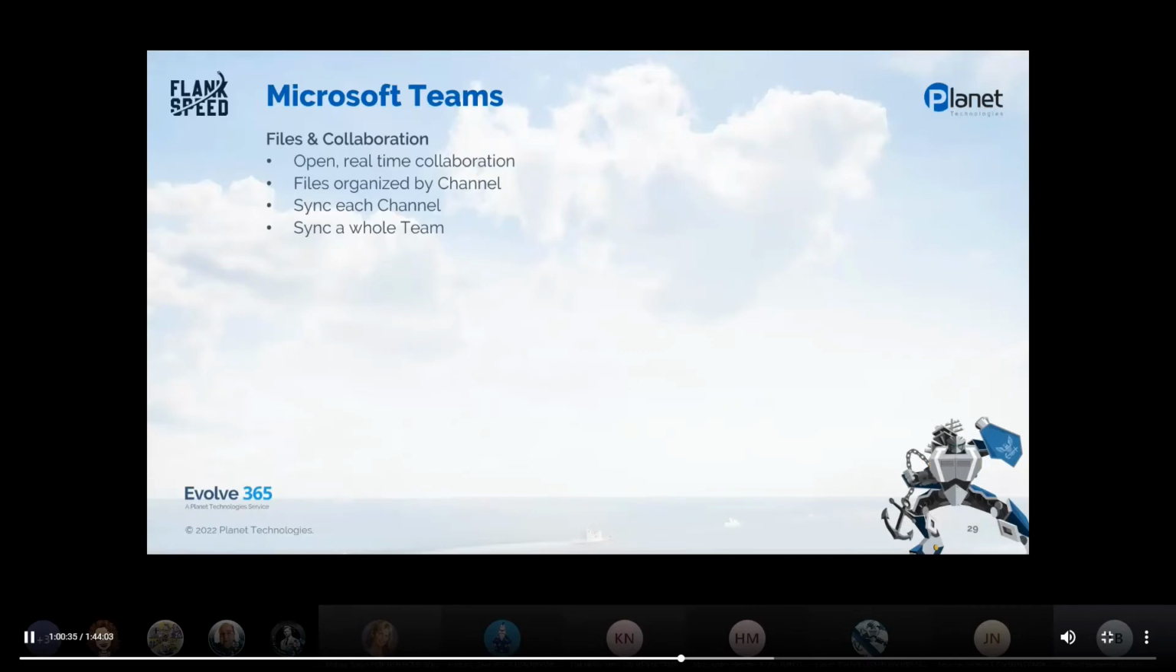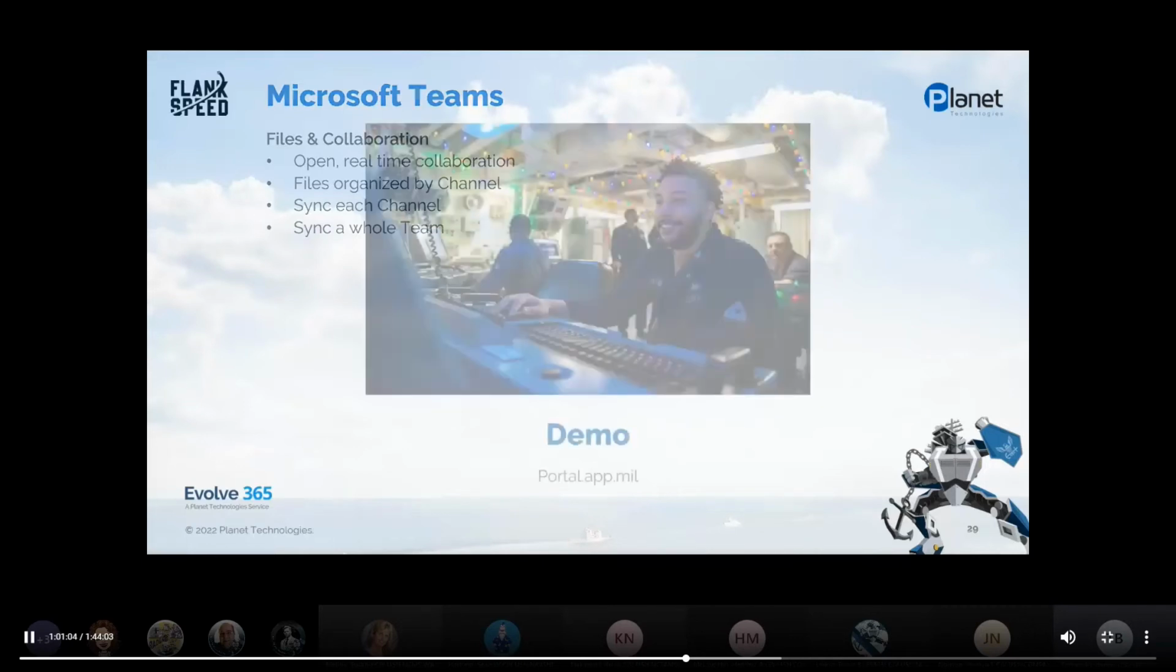Files are organized by channel, and we can sync each channel, or we can sync all the documents that are related to a team. So, what Chris pointed out, I've got my OneDrive, and then I have the little building icon. If I'm syncing channel documents or I'm syncing the whole team, that's going to show up in the planet or in the building icon, not in the cloud icon, which is your OneDrive.